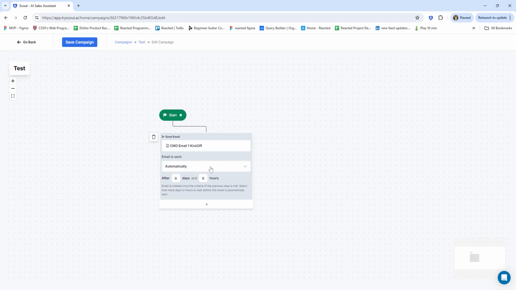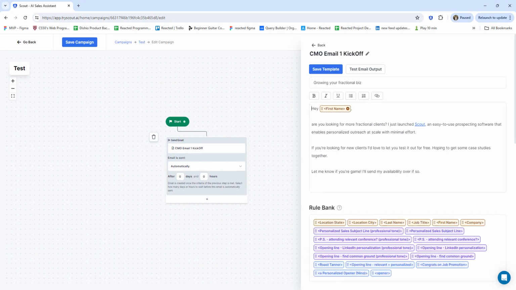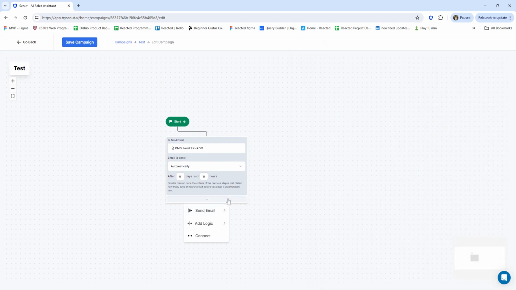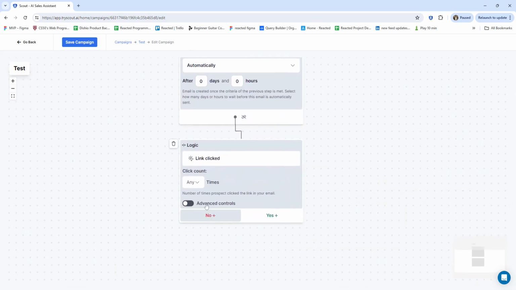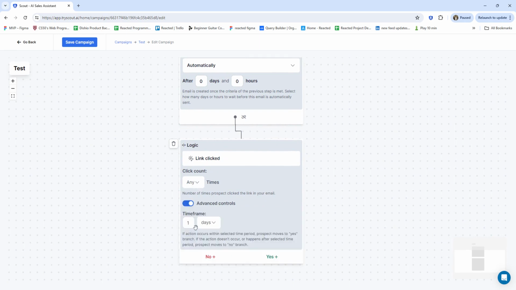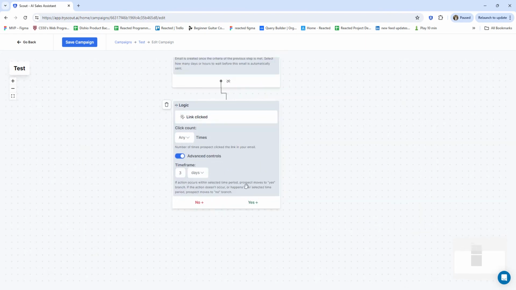So let's add another step. In this template, I added a link in here. So I'm going to add what's called logic. And I'm going to check if someone clicks the link in my email, and that'll determine how I follow up. So in this piece, I'm now checking if they click the link any number of times. I could also add a time frame within a certain day, a certain amount of hours. Let's say if they opened it and clicked within 3 days, I'm going to follow up a certain way.